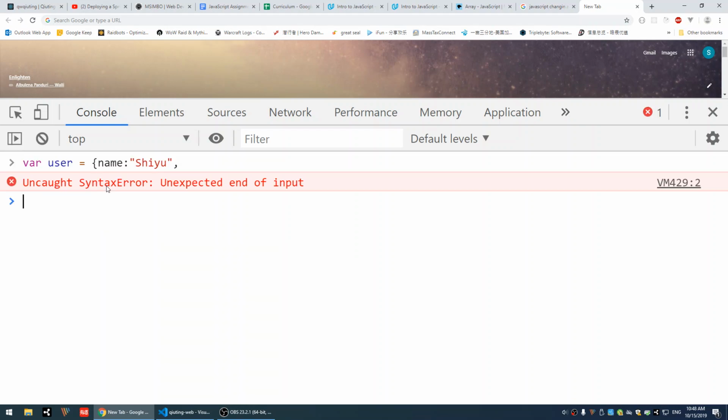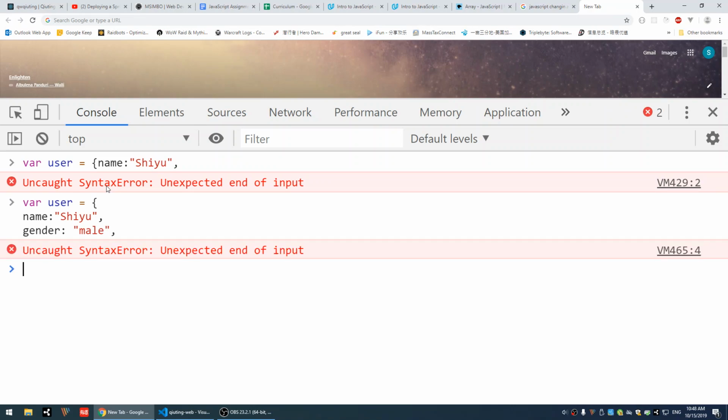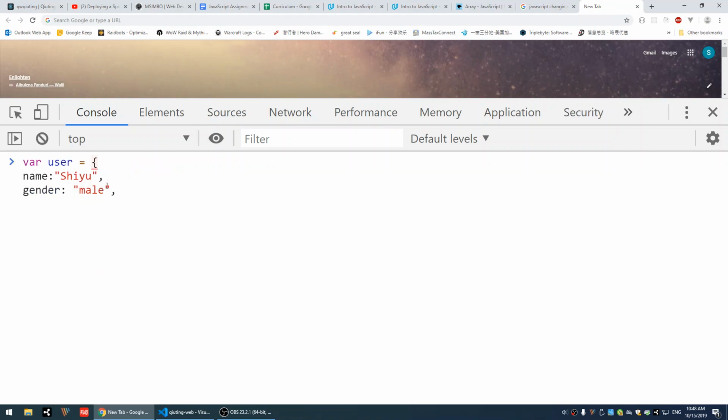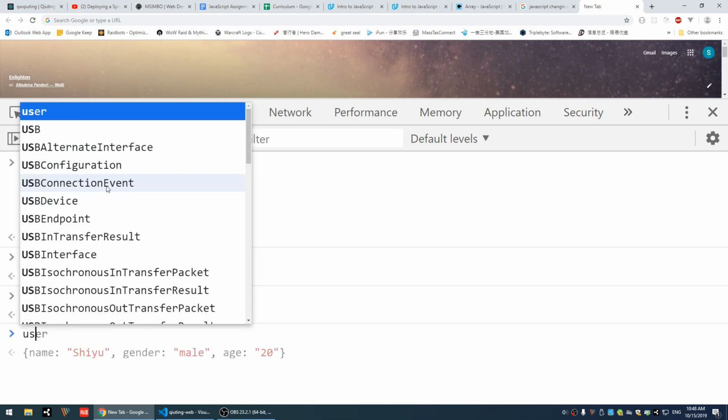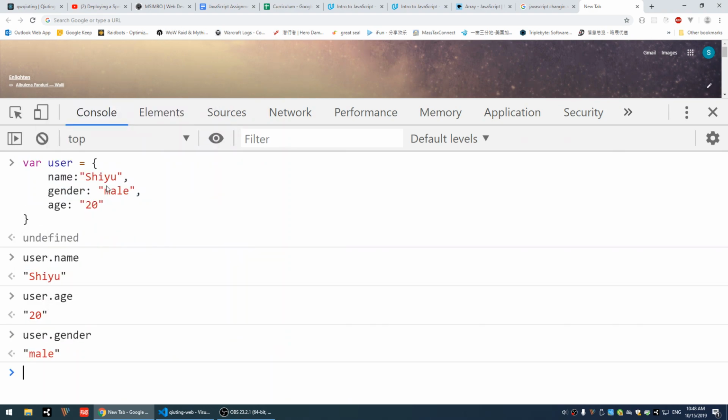Let's say gender, male, and age, 20. Something like that. So this creates an object. These are the three properties inside the object. And when I want them, it's user.name, user.age, or user.gender. This is a special data structure.